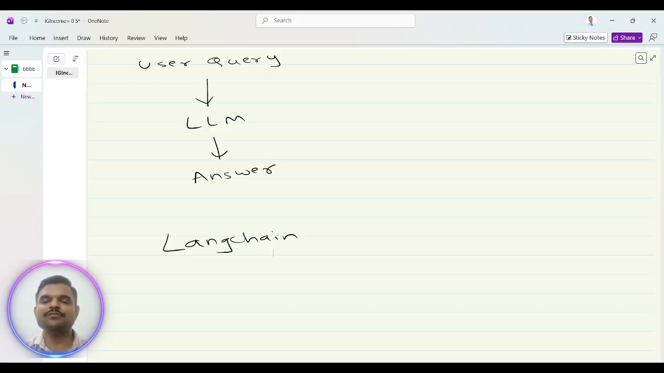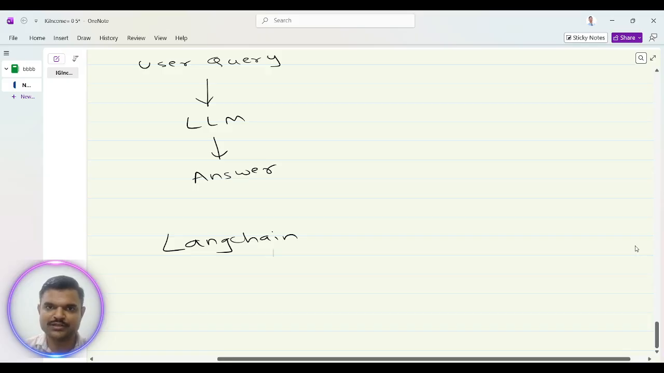While in LangGraph, what happens? The architecture looks like this. I will just show you the architecture of LangGraph.